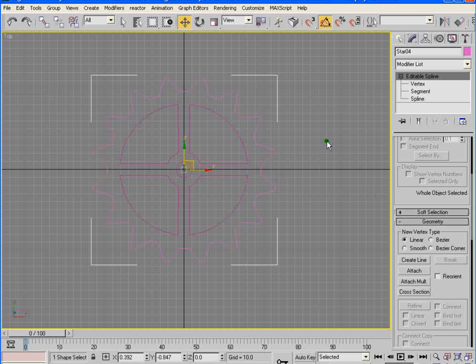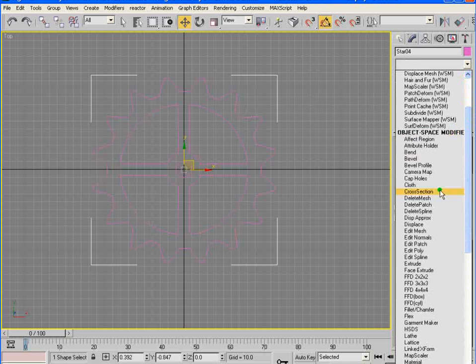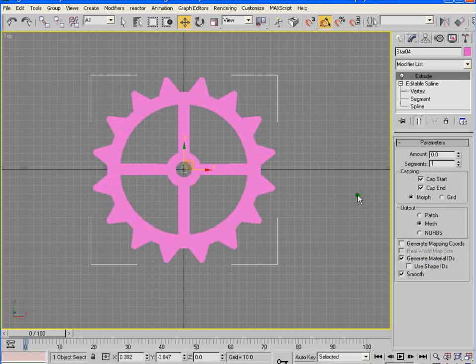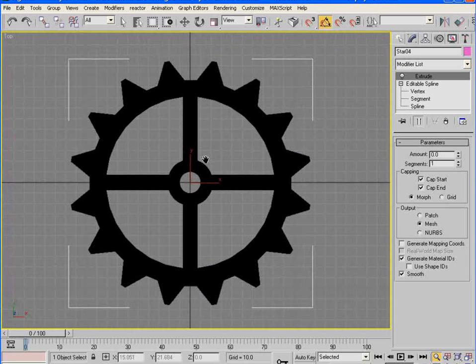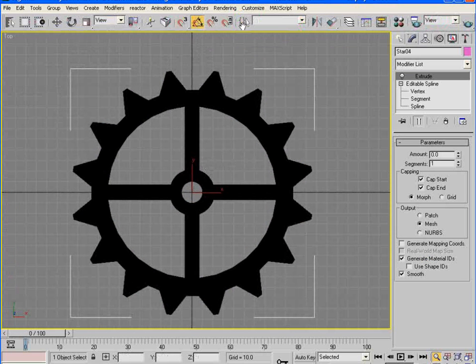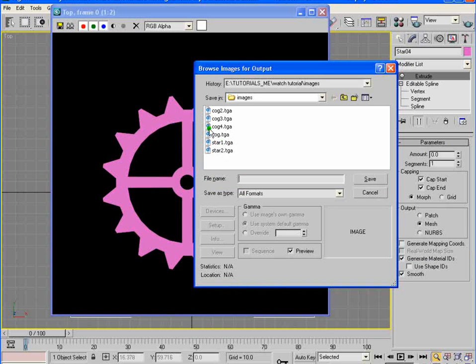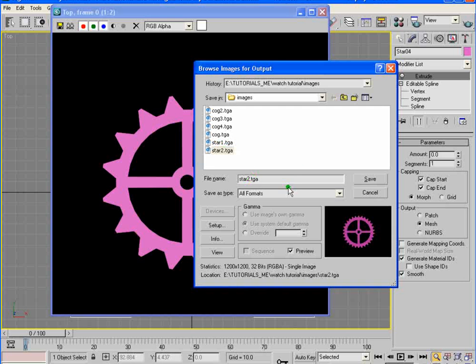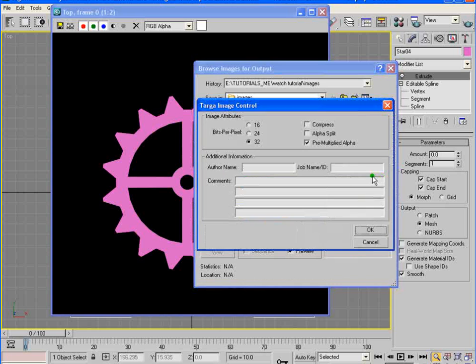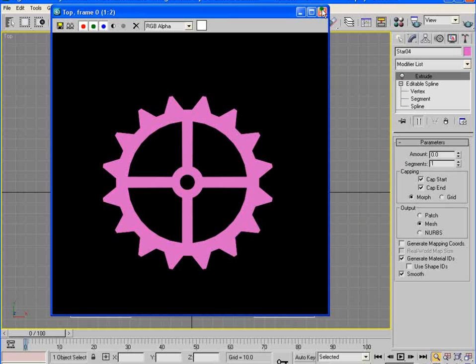Before it was smooth. So now what you can do is attach it to the middle part, and in the same way we just extrude it and zoom it a little bit and render the same way. We can render it directly from here as well this time. So we got our render, and then we save, say our star 3.